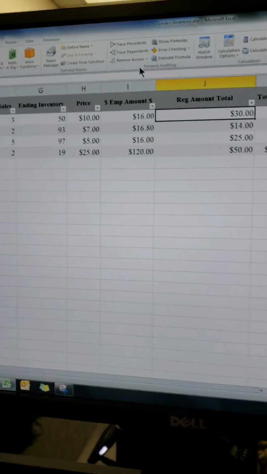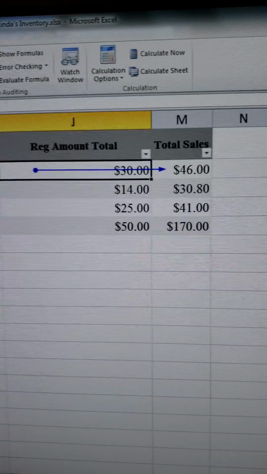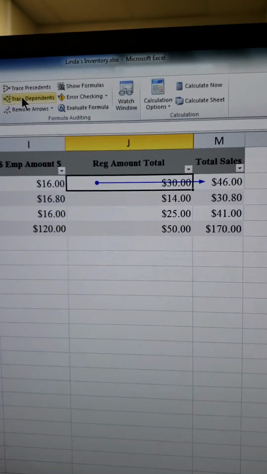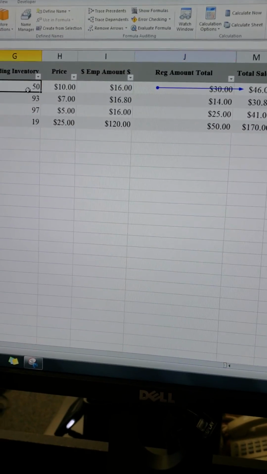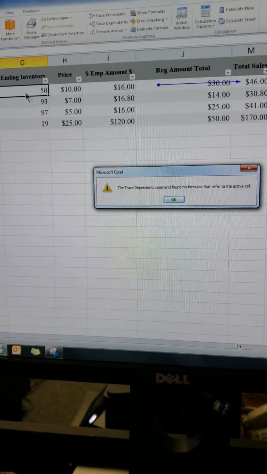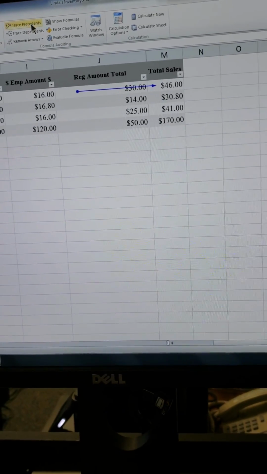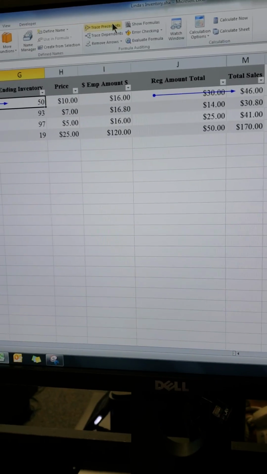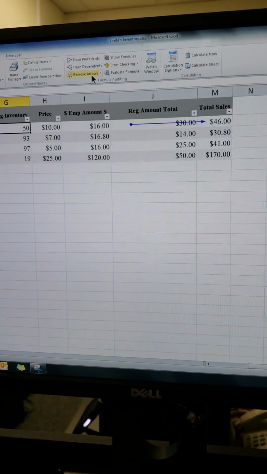Another thing that's nice, too, is trace dependents. And see how it does that? Now, if I click it again, there are no others. That's it. That's a short formula. So that's pretty cool, right? And, of course, you can't use trace dependents on every cell. It just doesn't work like that. Here's the precedents. Wow, this is pretty neat. And then, of course, I can remove that.